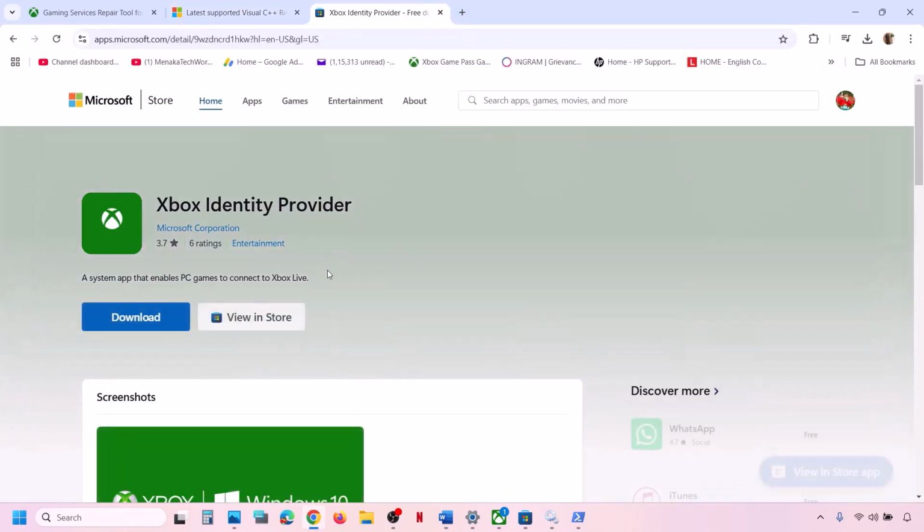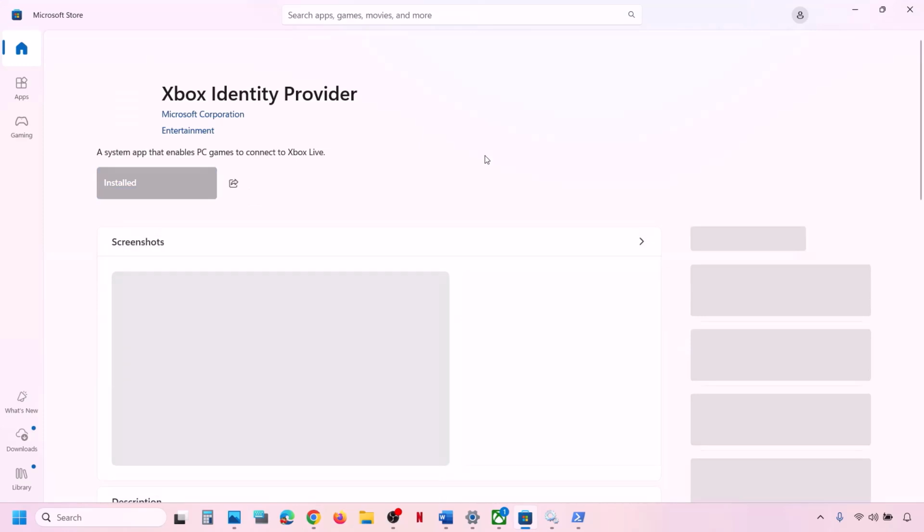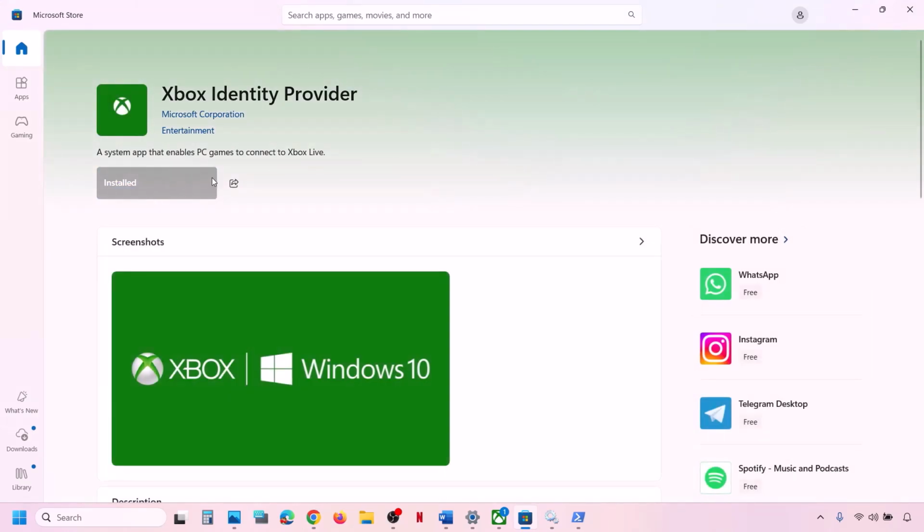On this website, if Xbox, and now click on download option first, and then it will prompt you to open Microsoft Store. So click on open Microsoft Store. If it is not installed, you will see install button. In my case, it is already installed. That's why it says install and it's grayed out. So if not installed, you will see install button, install it, and then you can check.